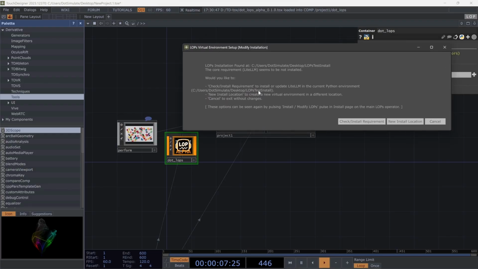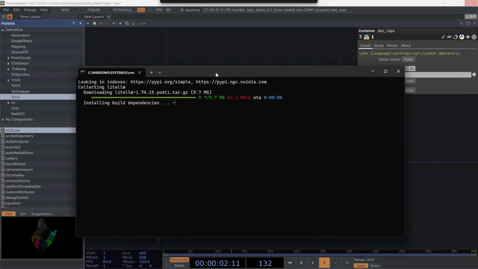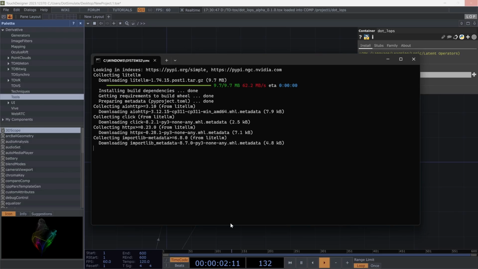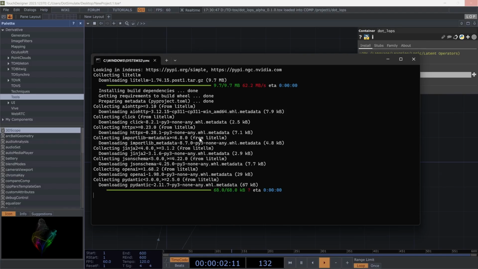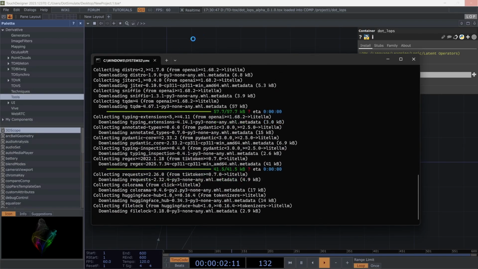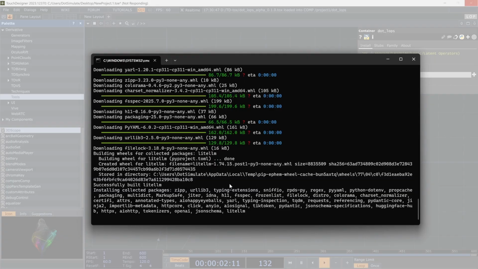It says that LOPs installation is found, and then I will hit check install requirement. This now opens another window and actually starts installing the LiteLLM package, the first thing that we install for LOPs. And the previous step created the virtual environment. Those should be folded together into the same click. And you'll see that the TouchDesigner project completely freezes while these installations are happening. But once it finishes, that should go away, and your project should start cooking again.